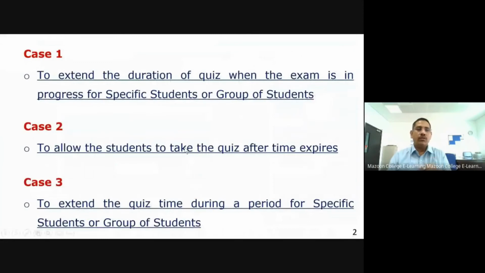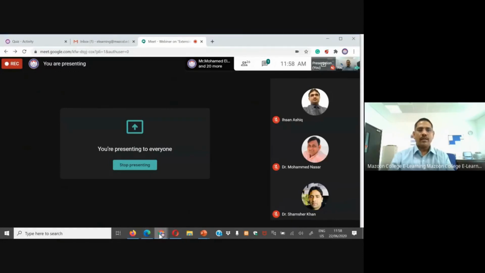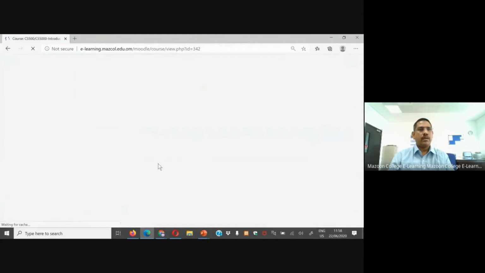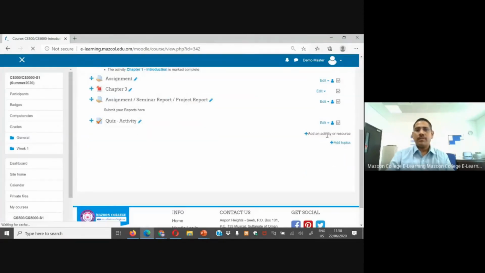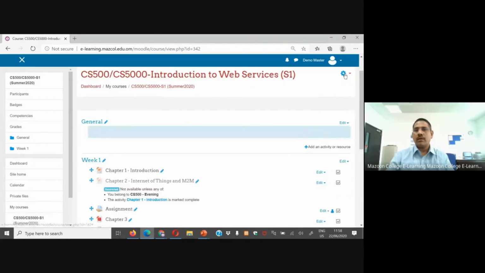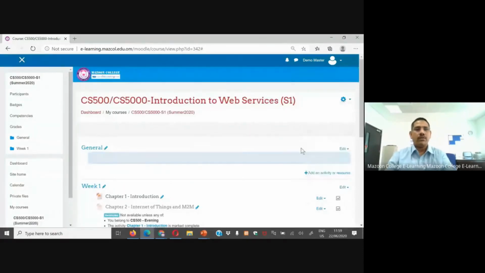Now we will move to the third case. What is the third case? The third case: extend the quiz time during a period for a specific student or group of students. It is a similar case, only we are going to change things here. Again go back here. Just for example, I'm creating one more quiz. For this purpose I'm turning editing on, and adding one more quiz.